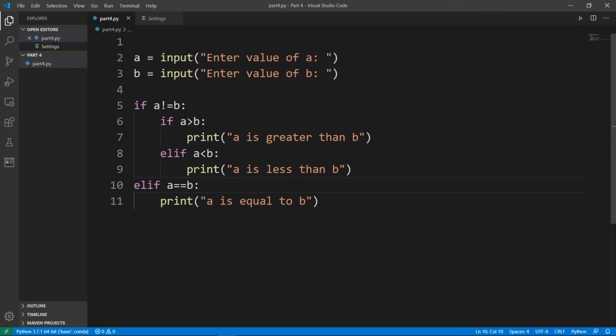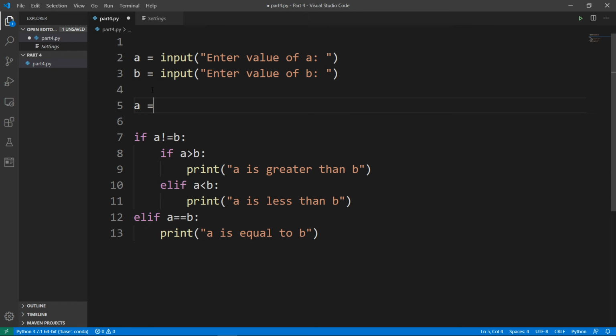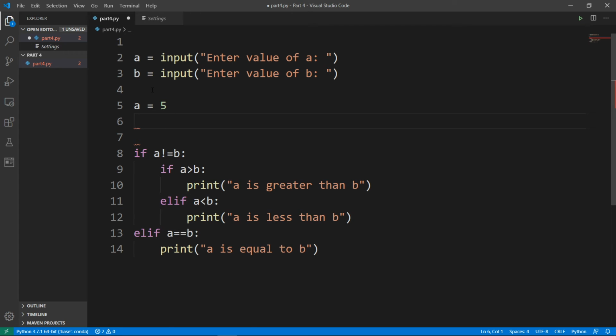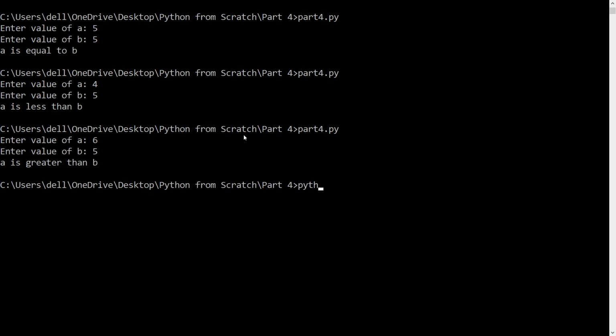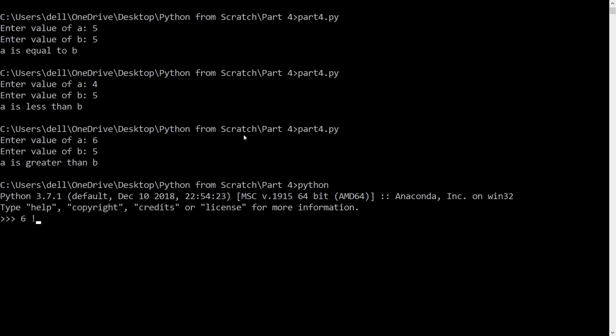Now what happened here? At first our program will check if A is not equal to B. Let us suppose I supplied A equals 5 and B equals 6. That means 6 is not equal to 5 is a true statement. Let me show you in the Python interpreter. 6 is not equal to B, which is 5, is going to be true, because yes, 6 is not equal to 5, right?